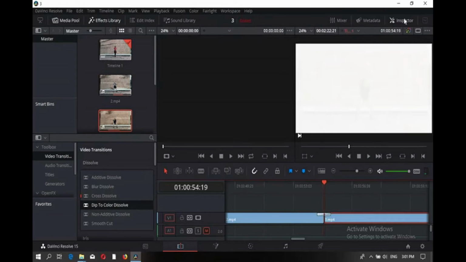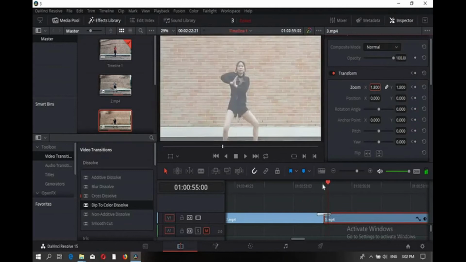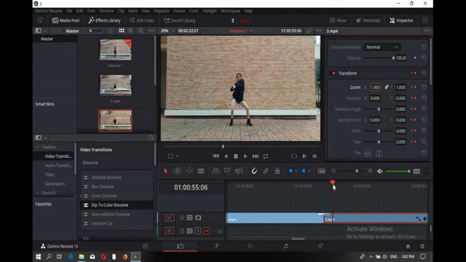Here in the inspector, you can manipulate the camera work by using the transform feature. The first thing you can do is create a zoom out transition. Select the video that you want to add the effect to, then click the notes where you want the video to start moving. Then you can change the size in here. I usually put 1.8 for my zoom out transitions. Now use the right arrow to place the note where you want it to zoom out, and change the number back to 1. Let's see how it turned out.